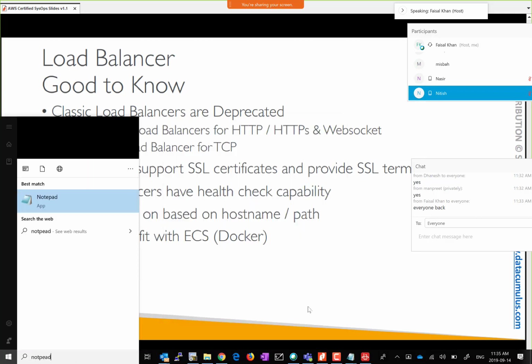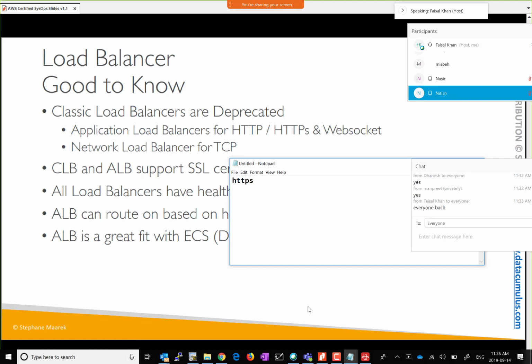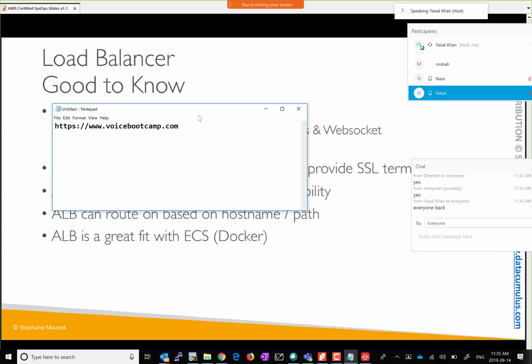I'll give you an example. Let's say you type https voicebootcamp.com. This will go to the voice bootcamp website. Okay, the load balancer can look at this address and point it to my server. But if I create a rule that says if you see something like manpreet.voicebootcamp.com, then I can send it to Google server. So using the host name, I can redirect the traffic.